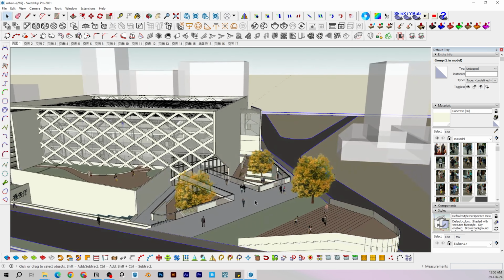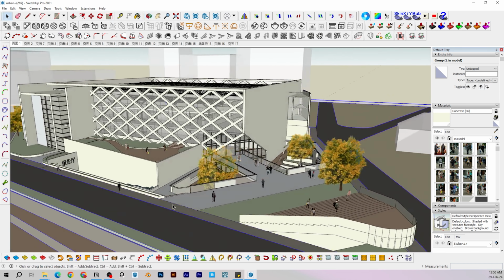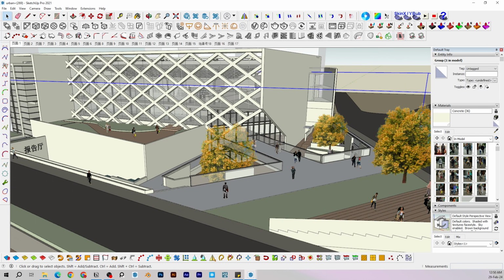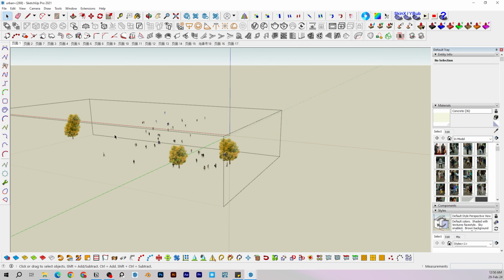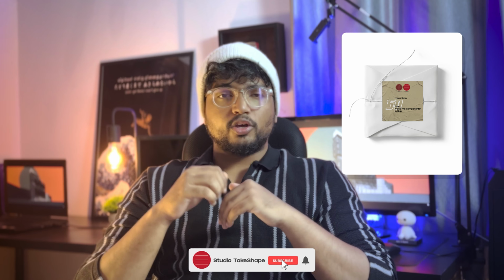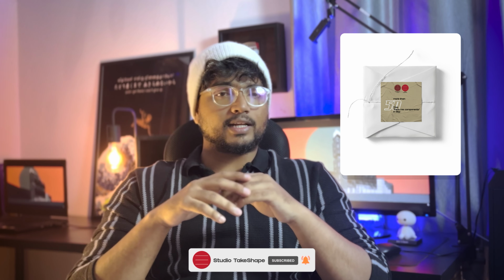The next step is adding people and trees. I didn't like the trees or people which came along with the model, so I deleted them completely. This is where my secret sauce comes to help. You can download the SketchUp file from the link in the description.